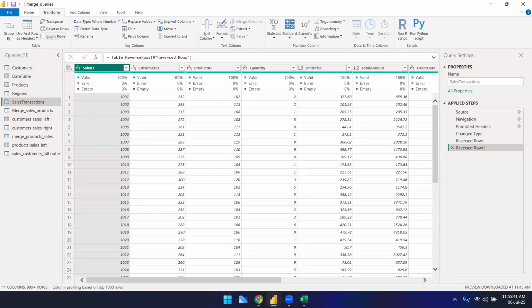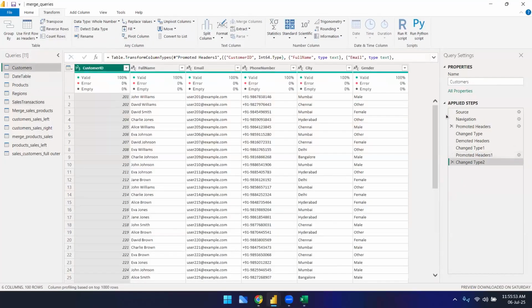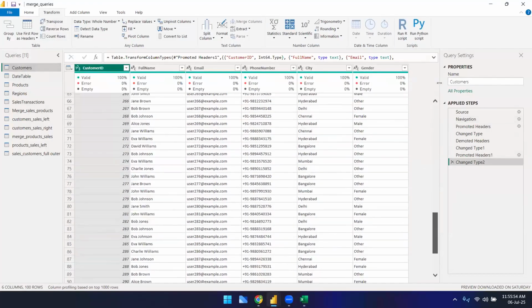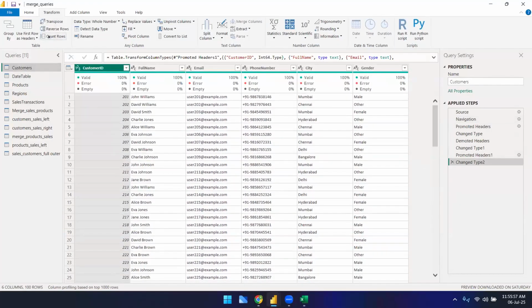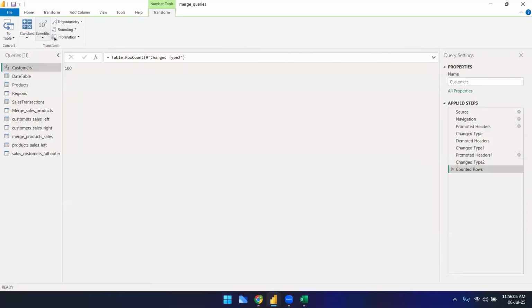Count rows will count the number of rows. So if it is counting the number of rows, what should be the output? It should give me one number only, yes or no? In the customers table, how many rows are there? I should just get one number in the output, as the name says. It will return the number of rows in this table. There are 100 rows in the customers table.